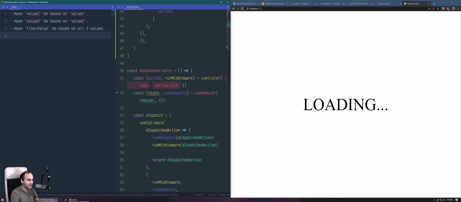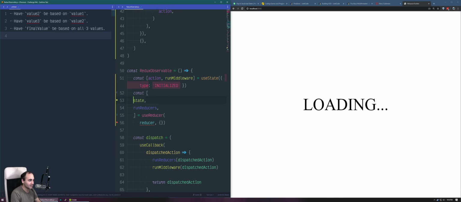So now we have combined reducers for literally one reducer that we have. So we call use reducer. Let me just space this out. We're running out of space here. We just don't have space to work. I could shrink this a little bit.